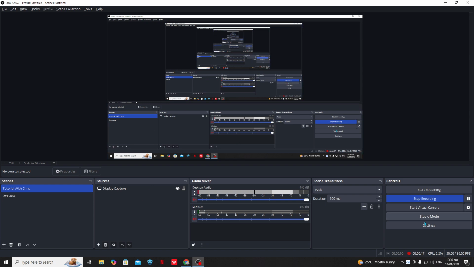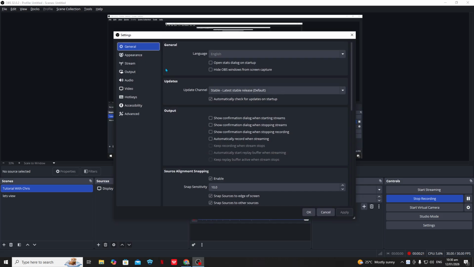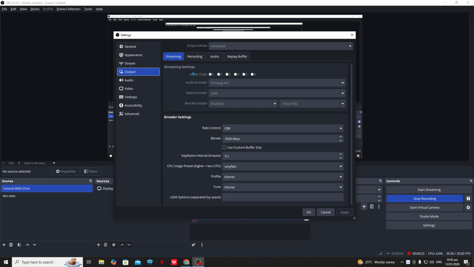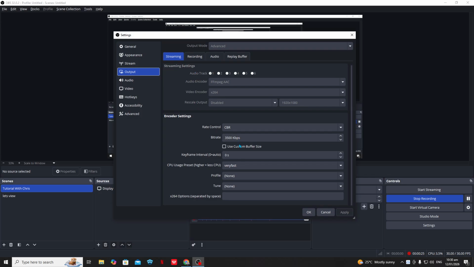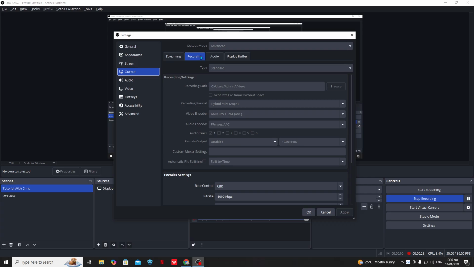Now, go down to the bottom right and click on Settings. This is where all your recording controls live. On the left side, click on Output. At the top of this section, you'll see an Output Mode drop-down. Change this to Simple if it isn't already. Simple mode is perfect for beginners because it focuses on the options you actually need without overwhelming you.